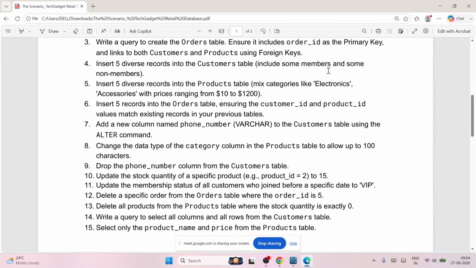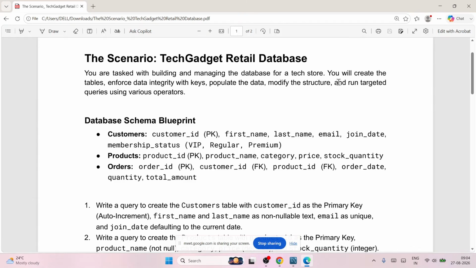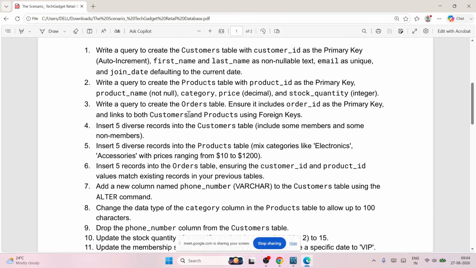Quick recap of yesterday's session. Yesterday, we started with this exercise, right? This PDF I have already provided to you in the group. Now, in yesterday's session, what all things we completed?